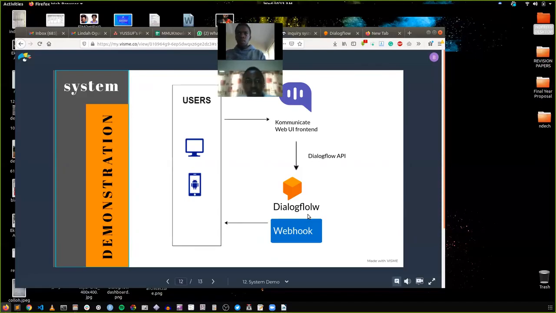So we have our users who will be interacting with the PCs and also their smartphones. They'll interact through a web user interface front end. We integrated our system to communicate. It's a UI front end that allows you to have a widget for your bot that gives you a pop-up chat window, and it also offers rich interaction with the user.